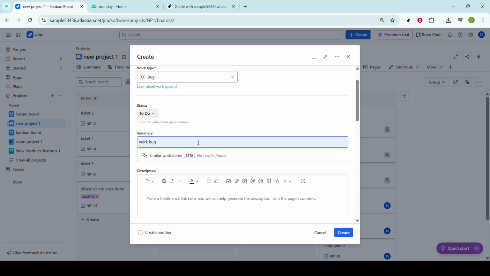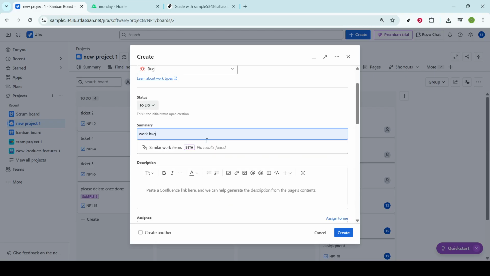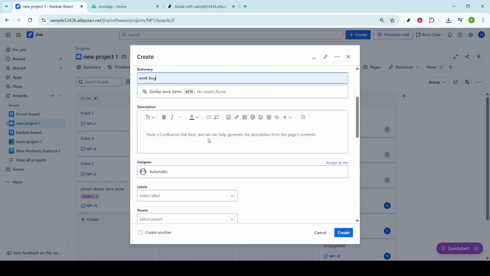Once you've nailed the summary, move on to the description. Here, leave no stone unturned. Describe the bug with as much detail as you can muster. You want to include instructions on how to reproduce the bug, lay out the differences between the expected behavior and what's actually happening, and add any additional context or insights that might aid a developer in understanding and addressing the issue.